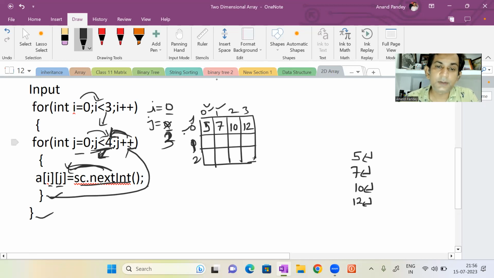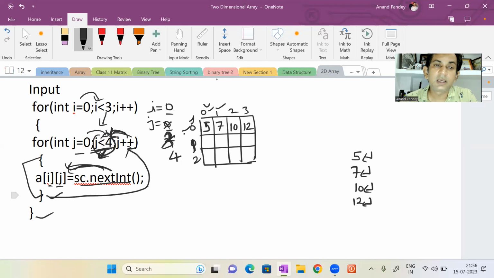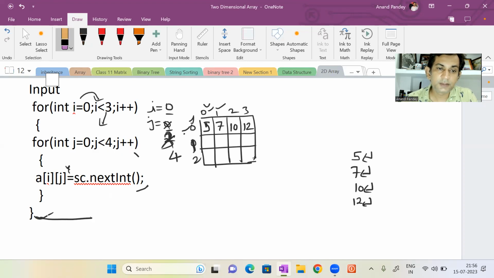Okay. Now j plus plus, the value of j will be 4. This condition will be false. So control will go outside the inner loop and it will reach here. Just let me clear the things. j equal to 4, so this condition is false. Then control will go outside this inner loop and will reach here.